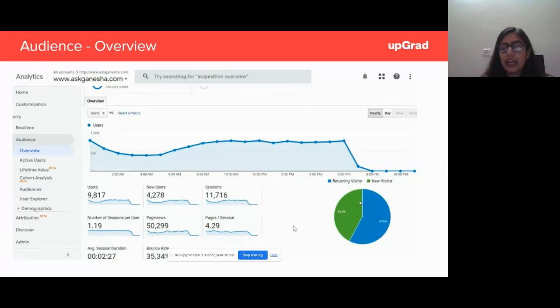Number of sessions per user, I already told you, is sessions divided by users. That's why it's 1.19, which also means that they are coming more than once. Page views are the total pages on the website which are viewed. Pages per session is again a division. Average session duration: at one point of time, they stay for 2.5 odd minutes. Bounce rate is 35%, that is, of all the sessions, 35% of them are coming and dropping off.